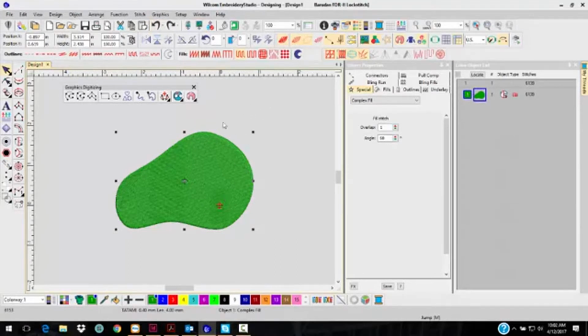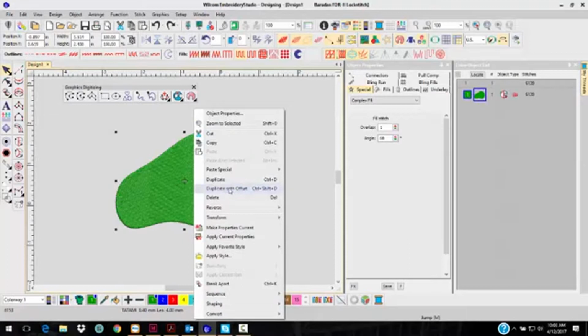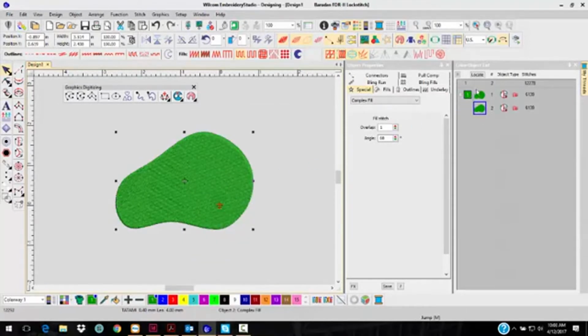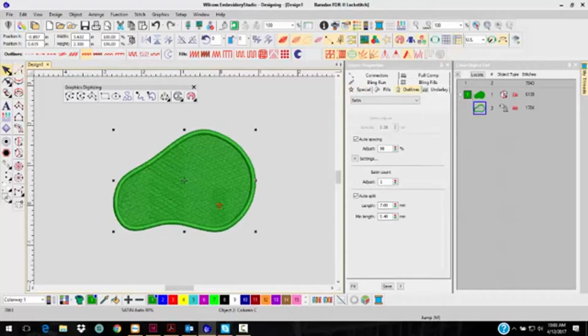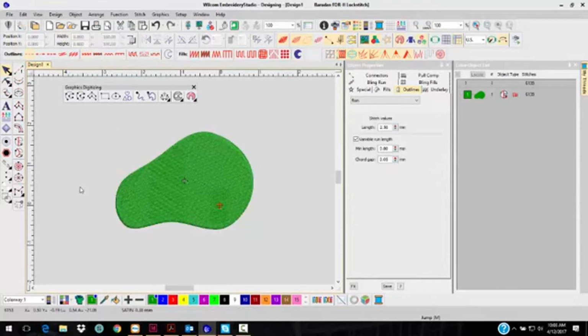Now, if you want to make a border for this, the easiest way to do it, rather than go to your simple offsets, is you can duplicate this. So right-click and duplicate it. And you'll see over here in the color object list, I have 2 now. Well, instead of making this one a fill, let's make it an outline satin. So now I have a nice little border, same shape, everything's good. So I'm going to delete that right there.